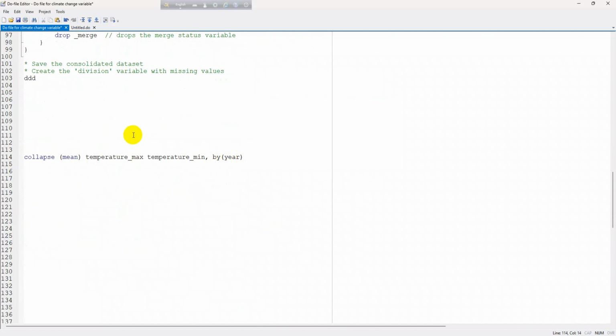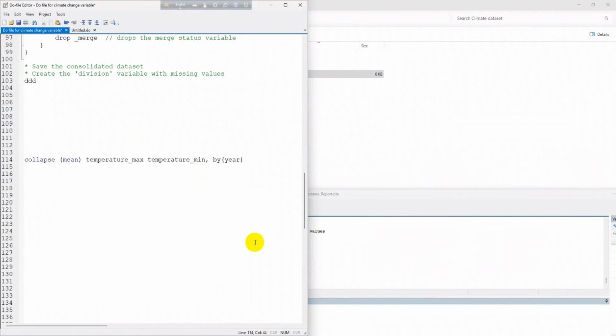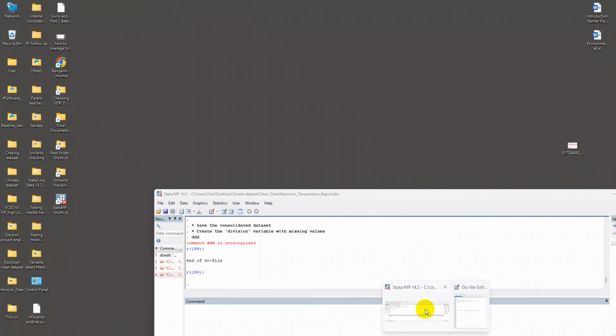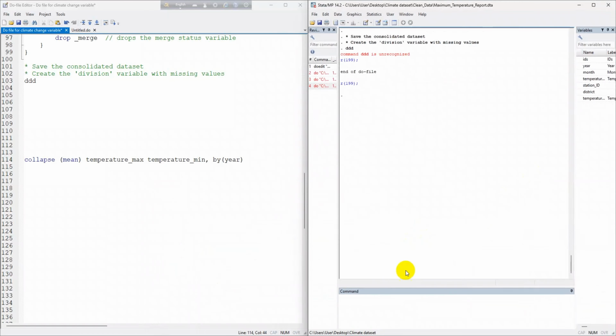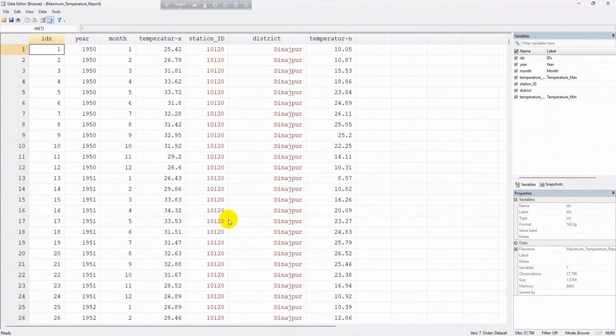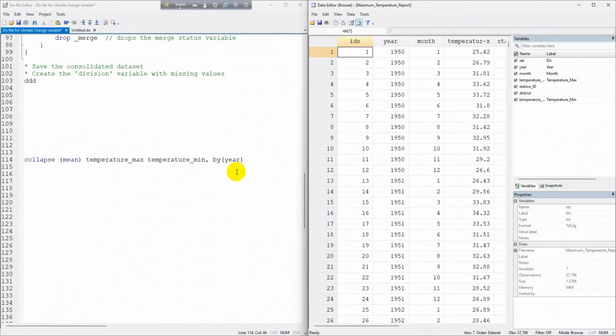Before going to see this, we will import the dataset. Just Ctrl D. I'm going to keep the windows side by side. It will help us to understand the code very clearly. I have loaded the dataset here. Let's describe the code with the dataset in the browse command.